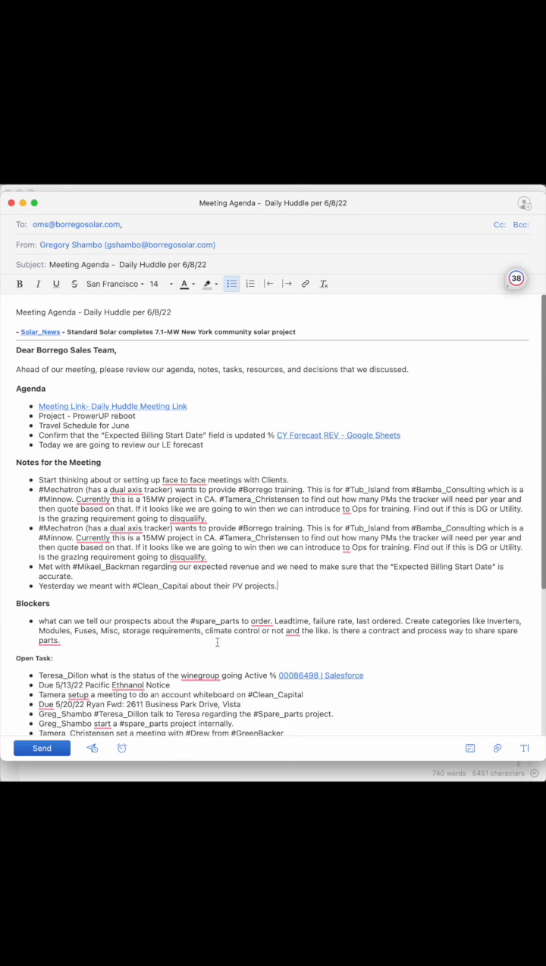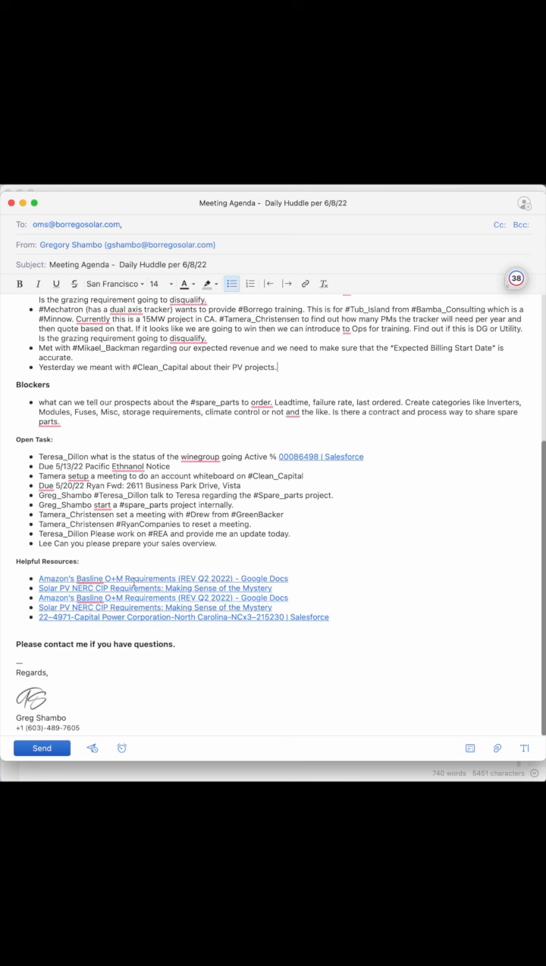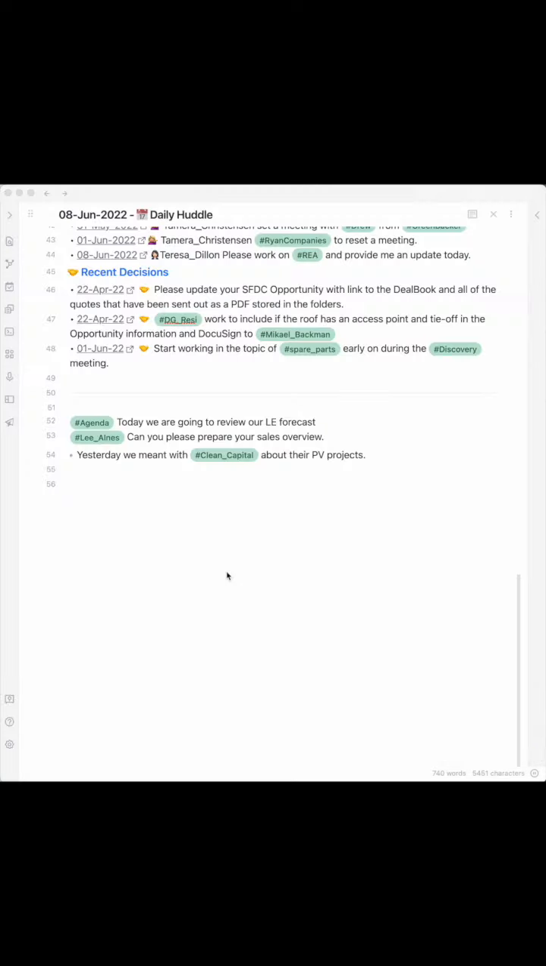The blockers that are open, the open task, and then the helpful resources that I keep open, which are links that they would use for this meeting. And notice that the emojis are gone. So this is a little more professional when it sends.